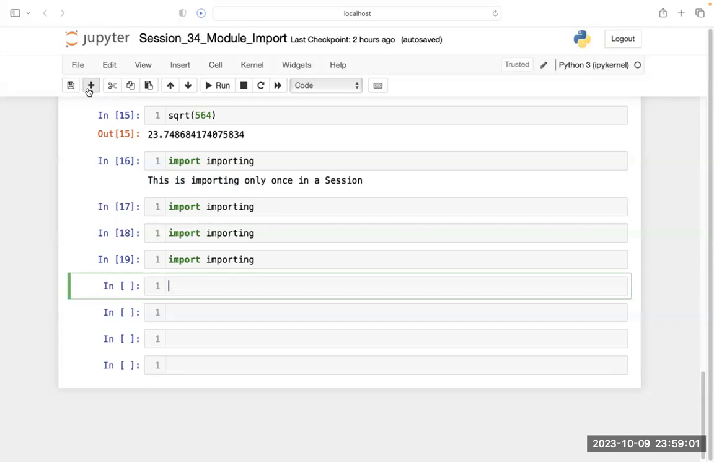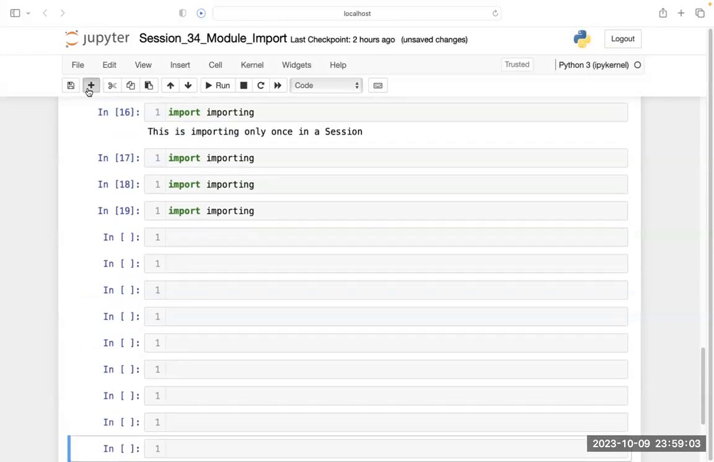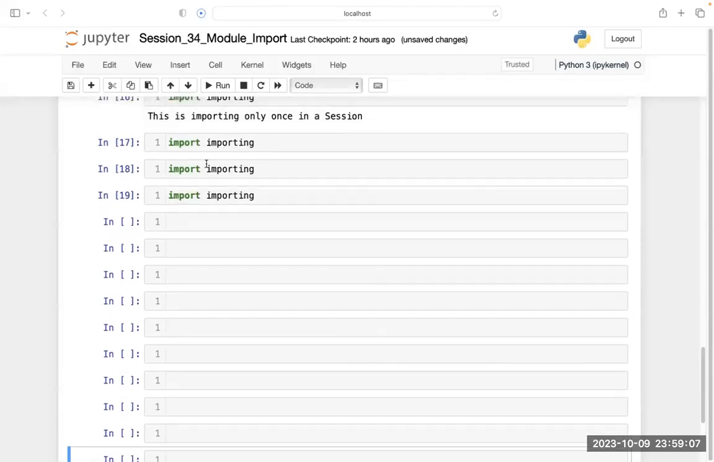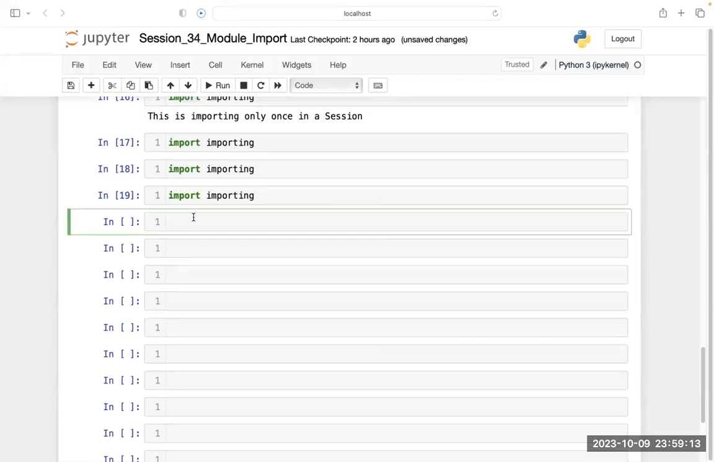Now, if you want to reload this module again and again, there is a method to do that. So what is the method? Let's understand. The first thing that you have to do is to write import importing. After that, importing.